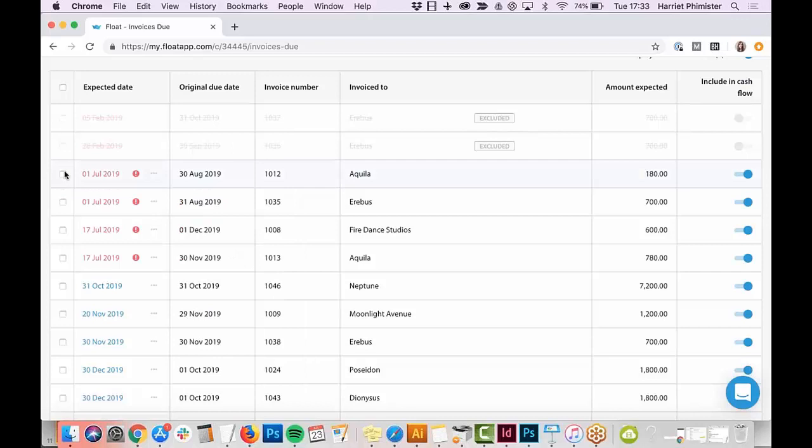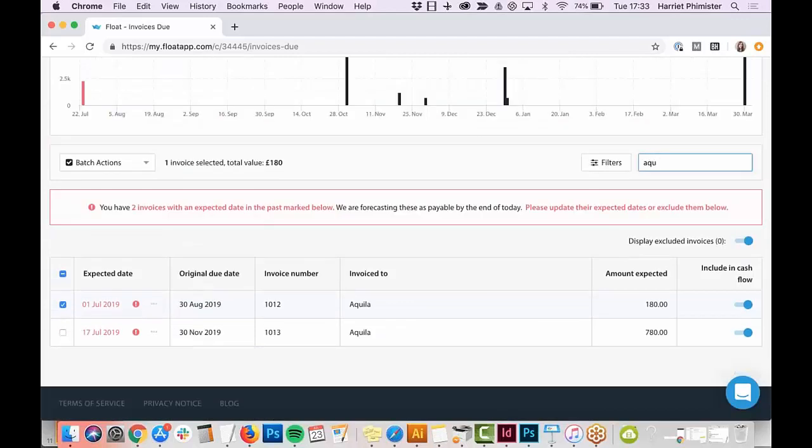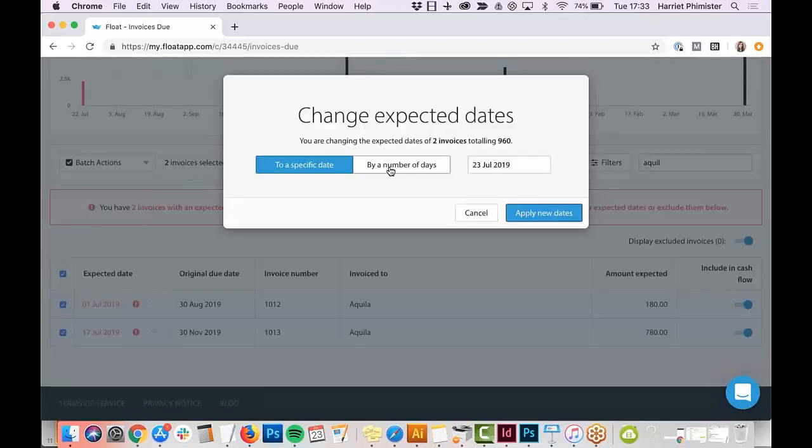And if you wanted to, you could select multiple. So I might say I'm going to just search for all of the ones from my client Akila, and then click that, and then just say set expected date. And this gives you the ability to add a number of days onto the due date. So you can say, this client actually always pays 30 days late. Let's add 30 days on to those, or even 60.